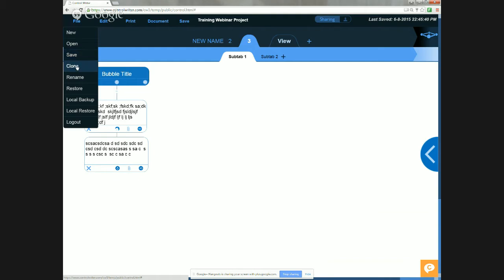Clone would be to duplicate the whole project. So I'm going to make a major change to a project I've been working on, but maybe I'm not going to like these changes. It's going to be moving things around and really a lot of shifting things. And what if I decide I don't like those changes, or I want to share that version with somebody else, but not this original version? So I can go ahead and just hit clone.